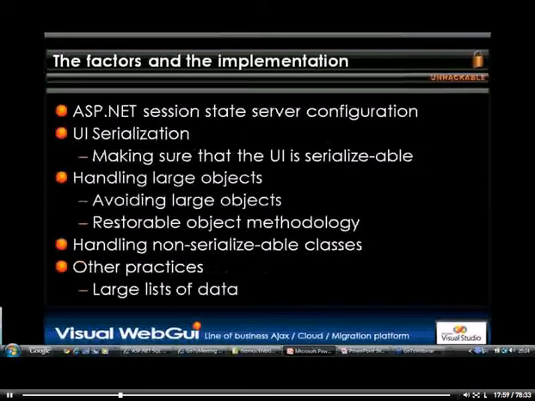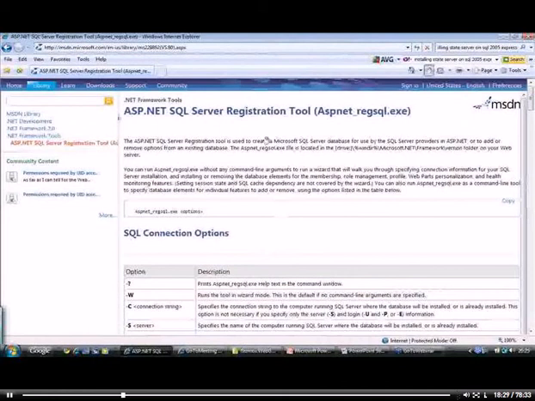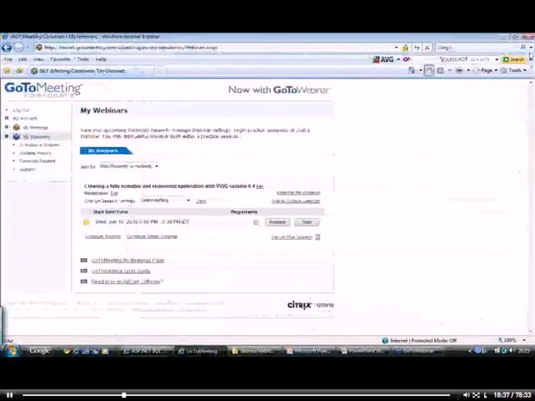So what are the factors and the implementations that we will have to consider while making an application serializable? Actually, the first thing is a very technical thing. Visual WebGui is based on the configuration of the ASP.NET Session State Server configuration. So there's a nice article here. I'll show it to you. And this article, I can send it over through the GoToMeeting as well. This link.